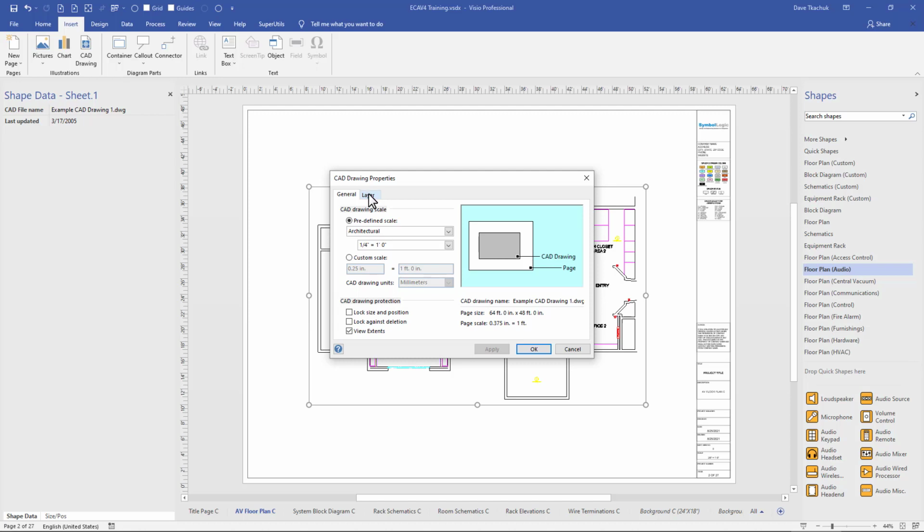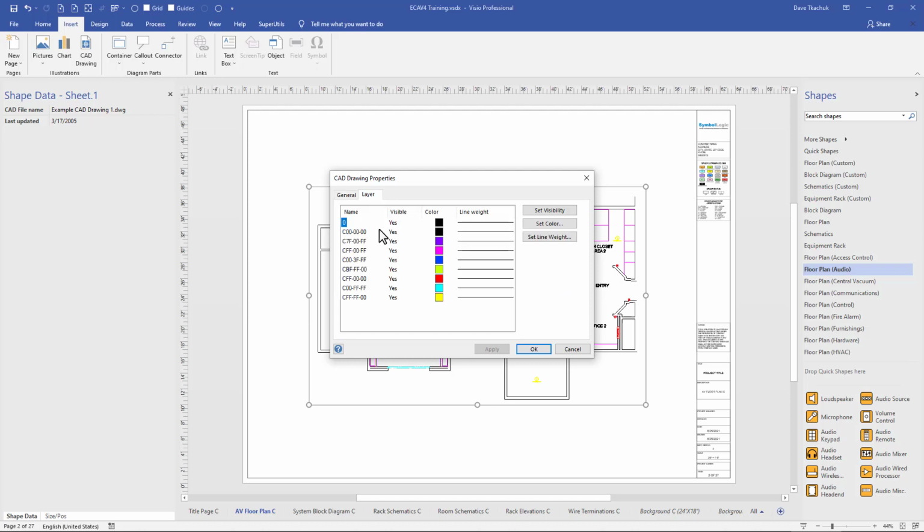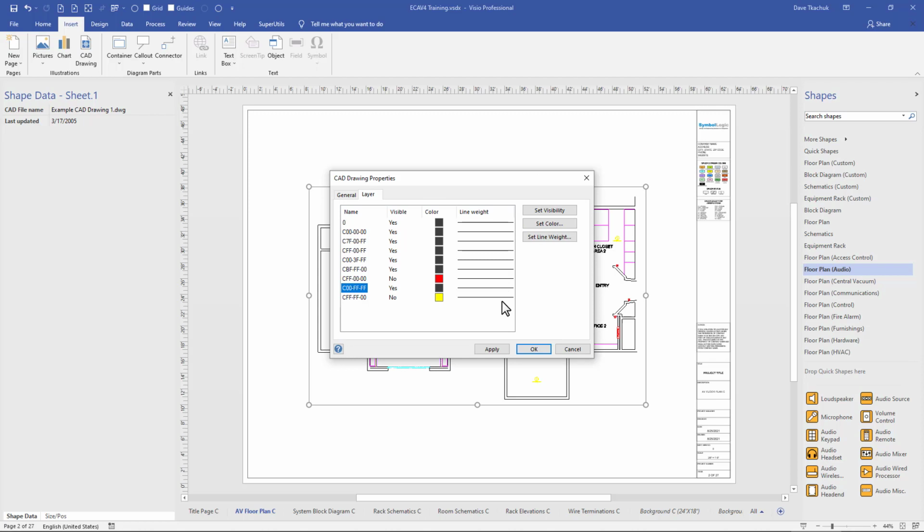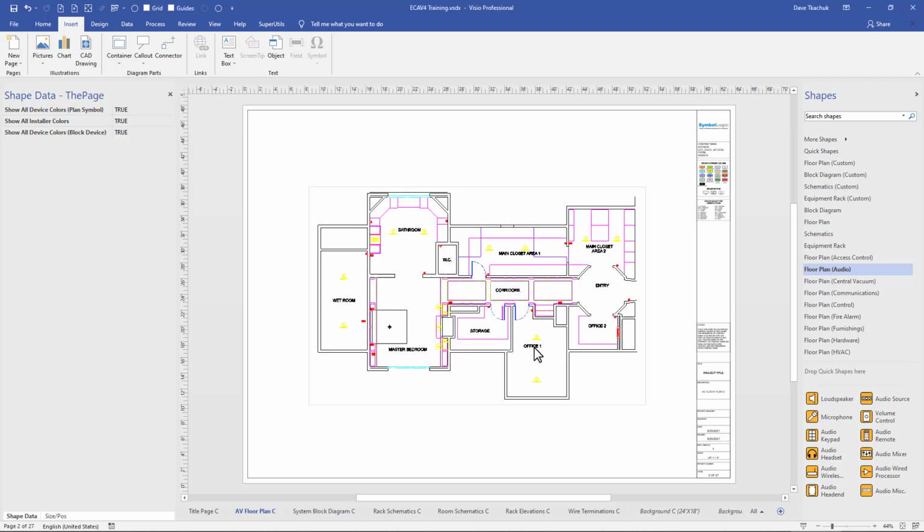Just double-click the image, go to Layer. With a CAD file, we can often change the visibility and colors of certain CAD layers. So let's choose not to see the yellow and the red CAD layers. And let's change the other layers to gray. And then click OK. Now that looks a lot better.